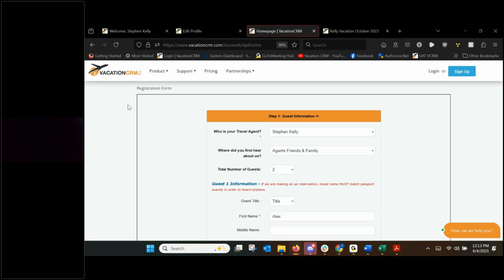Now, for time's sake, I'm mainly going to focus on the registration form here. Think of this as like a booking form. This is designed to be sent to the client after you've quoted them, sent them all the information, and they like one of the options you provided them. They're ready to book it. That's where you'd send them this form for them to fill out.